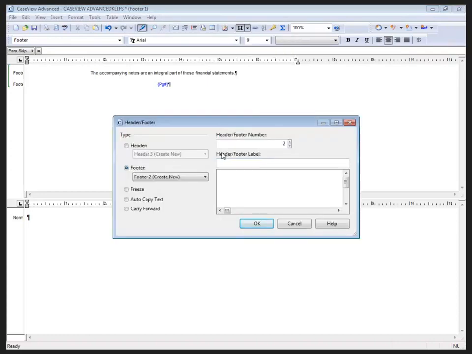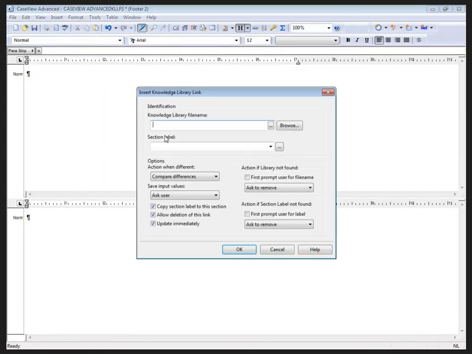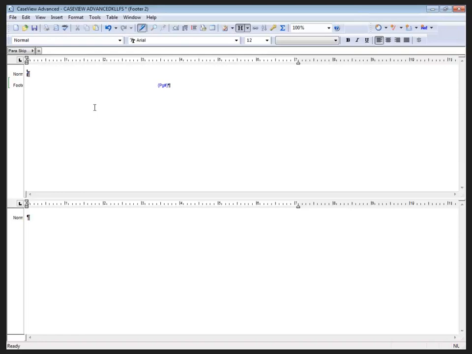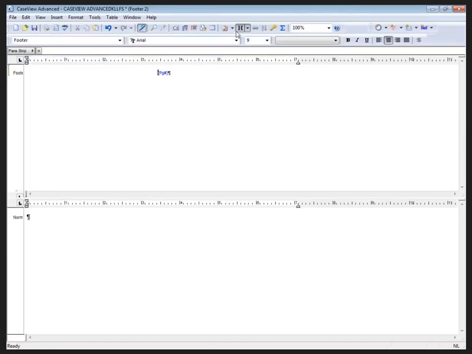Now I'm pulling this from the body of my knowledge library document. So again, insert library. Now, for those of you that use the financials templates, we use libraries extensively in those templates, and you're probably aware that you don't have to go through this particular process that I've just gone through. That's because we've set up the template to accommodate you already in that area.